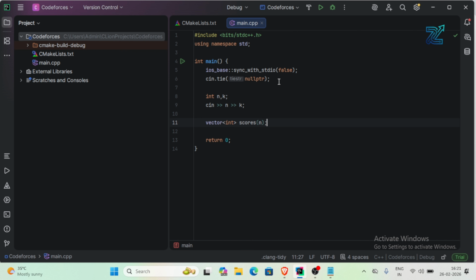That is vector. A vector in C++ is nothing but a dynamic array, an array whose size is determined at runtime, not at compile time. We don't always know how many elements we need when we write the code. We only know when the program runs and reads n from the input. So vector of int means a vector that stores integers. After that, scores with n in the parentheses creates an array with exactly n elements. All elements will be initialized to the value 0.